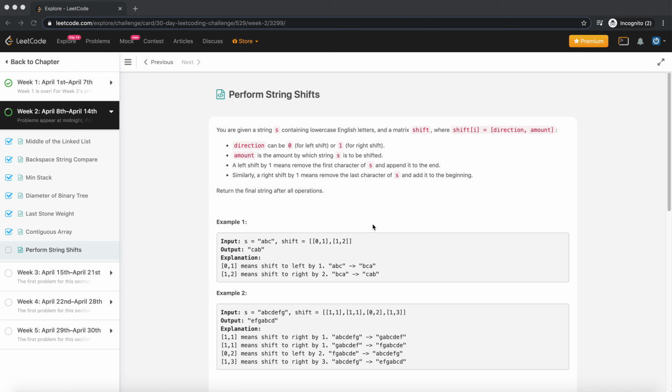So the question says, you're given a string S that only contains lowercase characters and a matrix called shift. There are two parameters to each shift element, so we can think of it as a tuple. The direction can be 0, which means left shift, and 1, which means right shift. And you're given an amount which tells us by how much we want to shift that string.